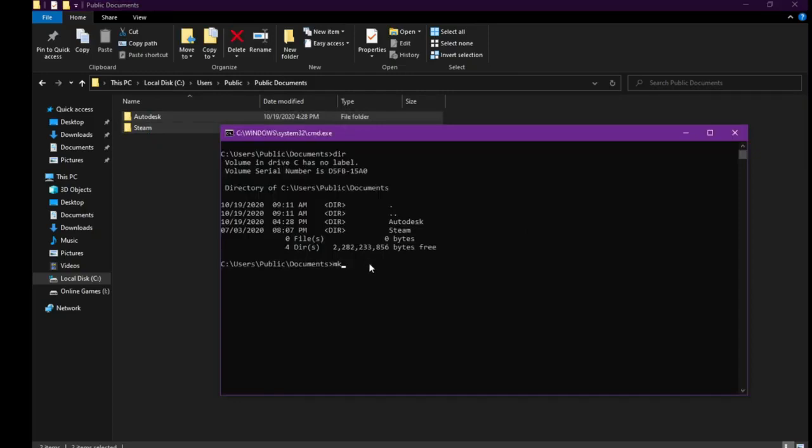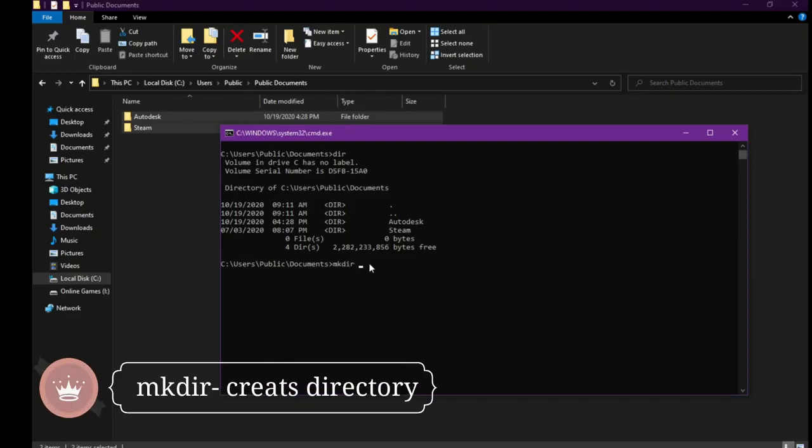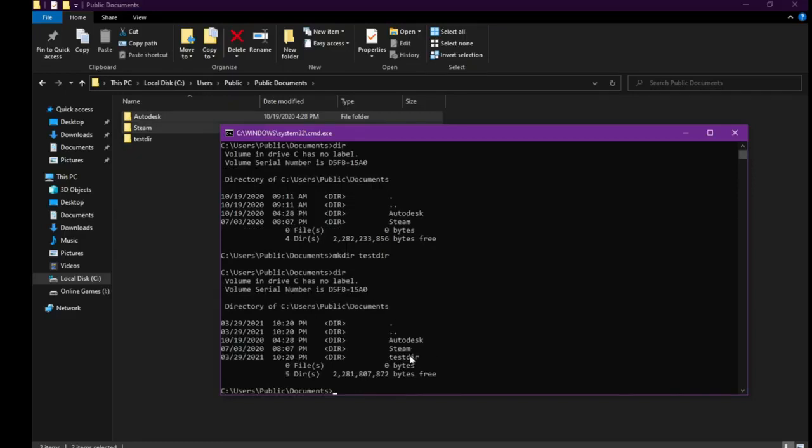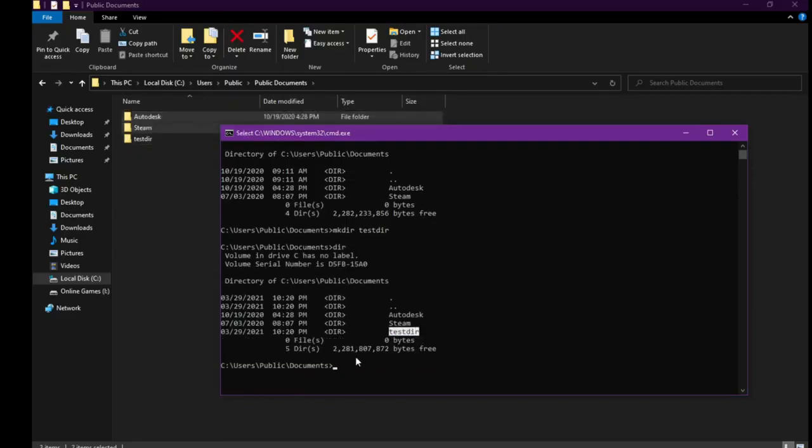Now, let's make a new folder by typing mkdir and then name it by any name that you want. In my case, it is test directory. Then put dir to check if the output exists. Here you can see that it exists by appearing in its name inside the command prompt and also in the public documents.